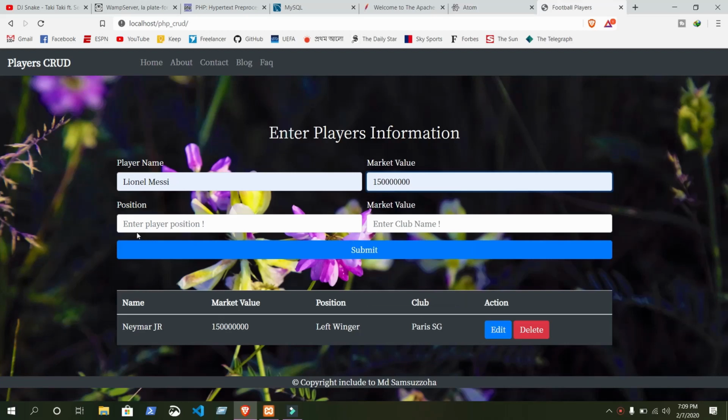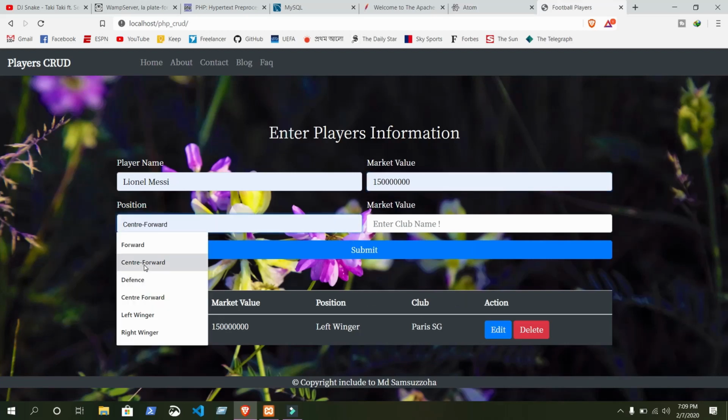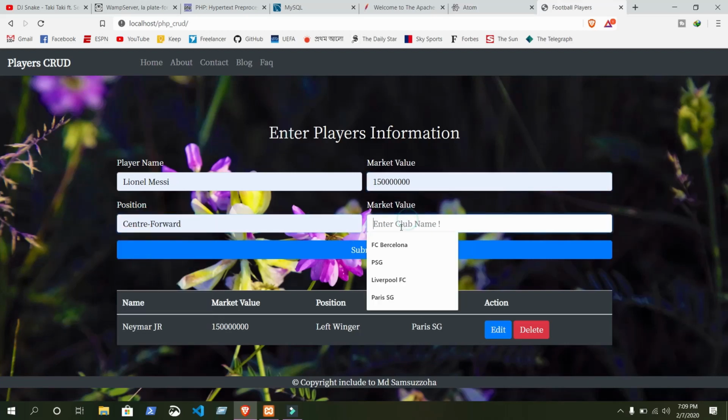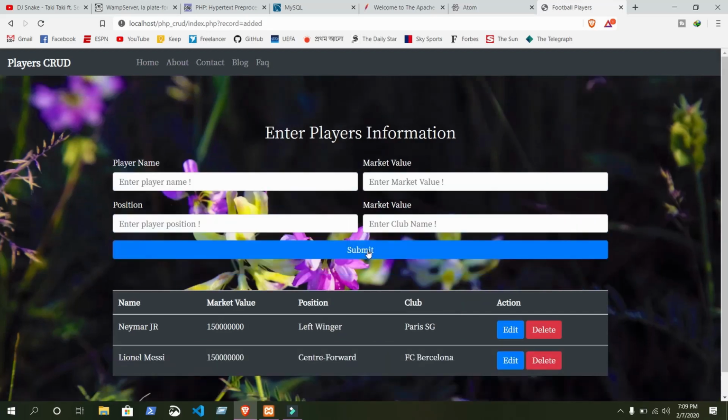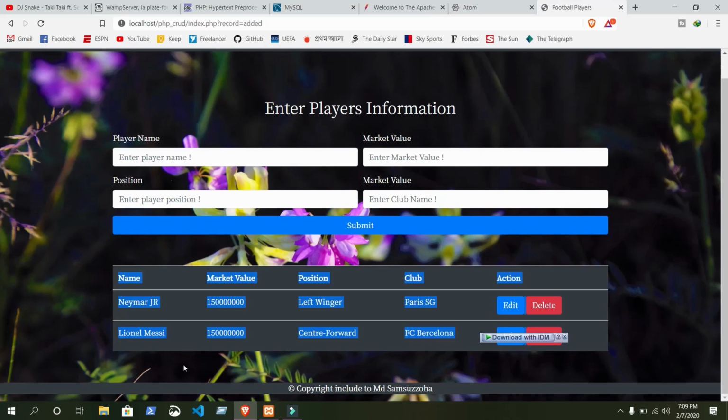For example, position, center forward, club name, FC Barcelona, and submit it. When you submit it, you see this is the data showing from the database. CRUD: C stands for create, R stands for read, U stands for update, and D stands for delete.